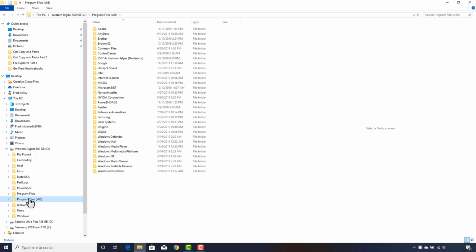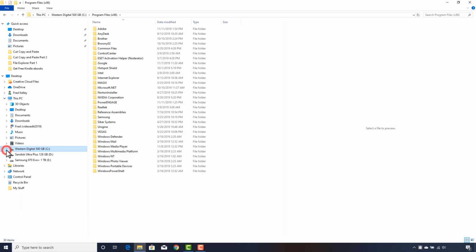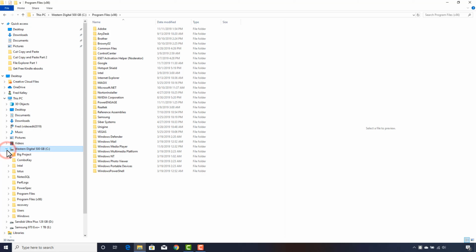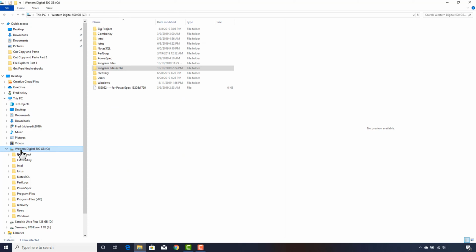Notice the greater than sign changed to a downward pointing character, almost like a V. You can click that and the contents of the drive will disappear. Click again and it reappears. If I move my mouse pointer over just a little bit and click on the actual drive name or letter, notice that the middle area changes. This file list now shows the contents of the C drive.